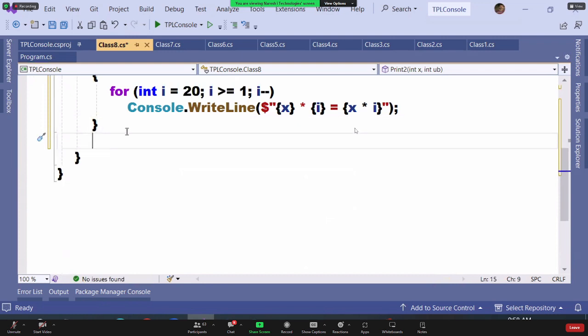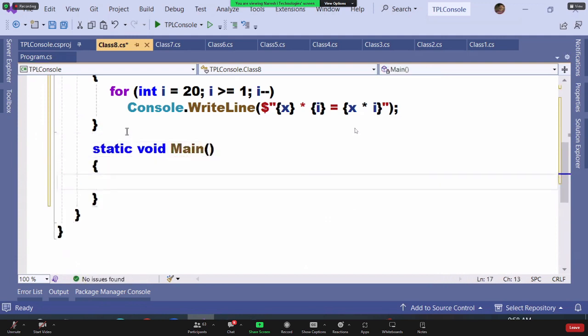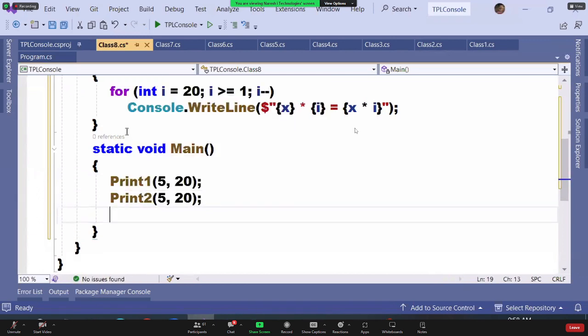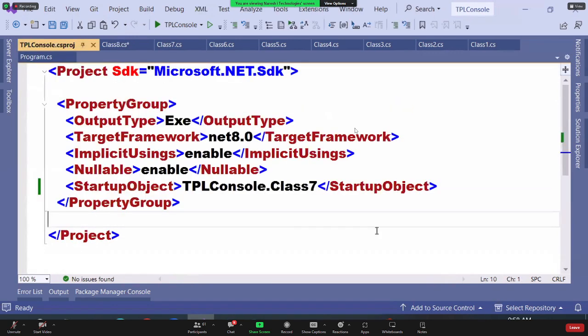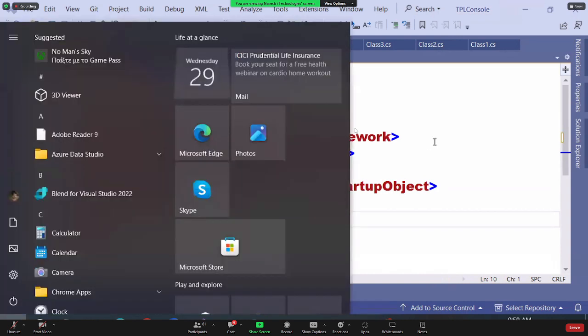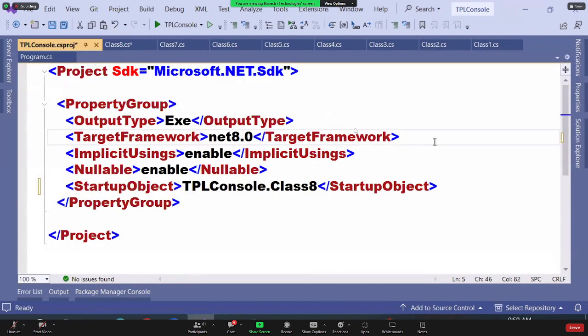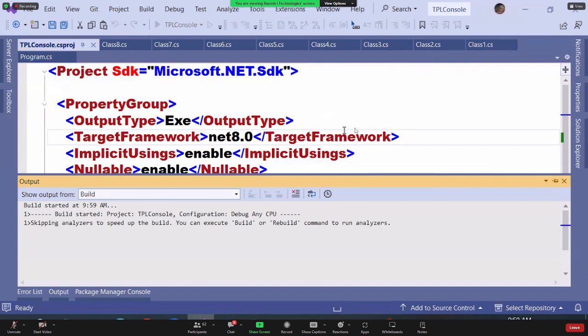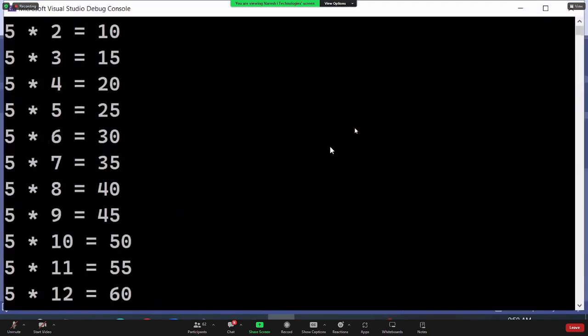Now generally, if I call these two in a sequential order, in static void main, I'm just going to call the first method, Print1 with 5 comma 20. Again, Print2 with 5 comma 20. And when I run this, see there.